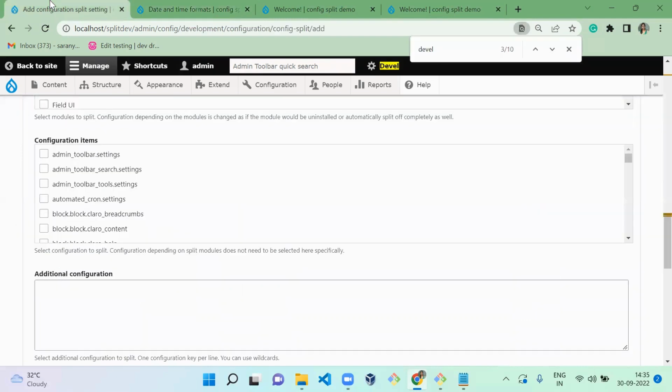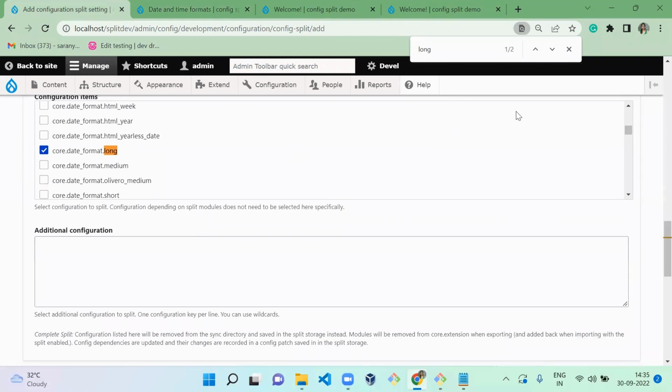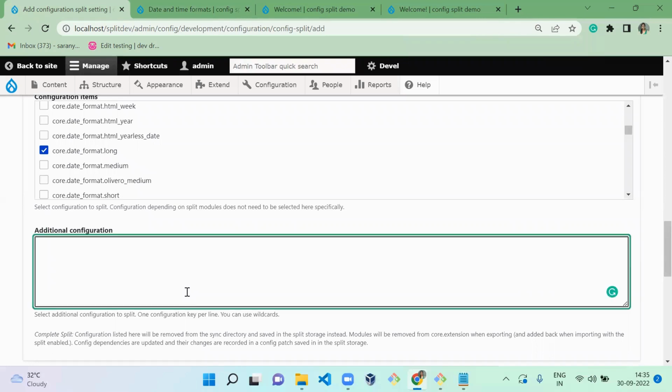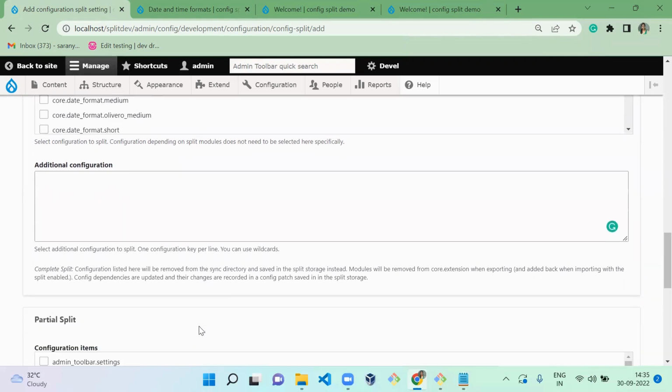Okay, so it is long, right? Long. So here it comes, the core.date_format.long YML file. Okay, so I split it. If you want to give any YML here, you can give. Here you can give the YML, and you have to mention each YML in a single line, per line. Okay, I'm not going to use it here.